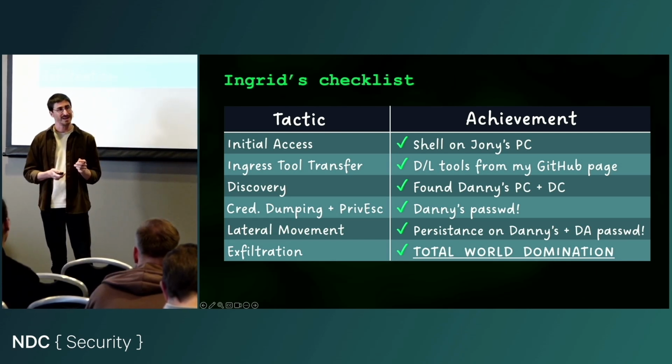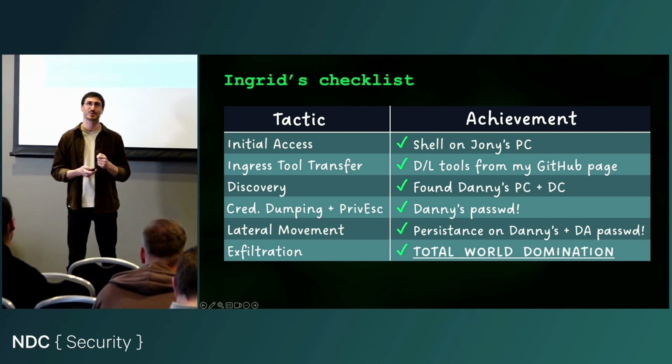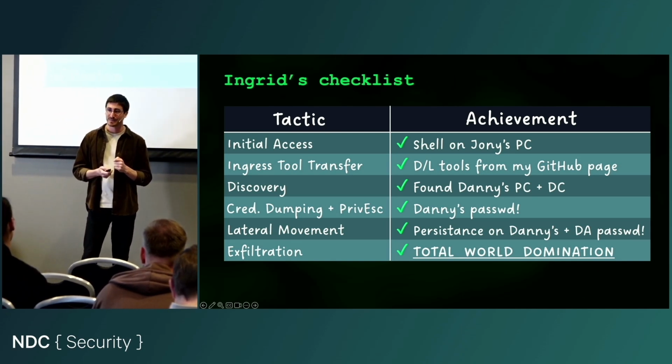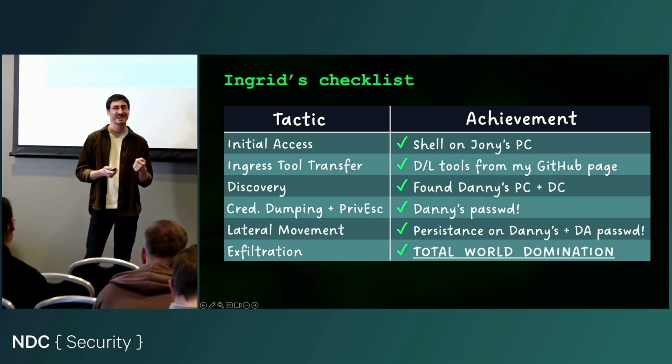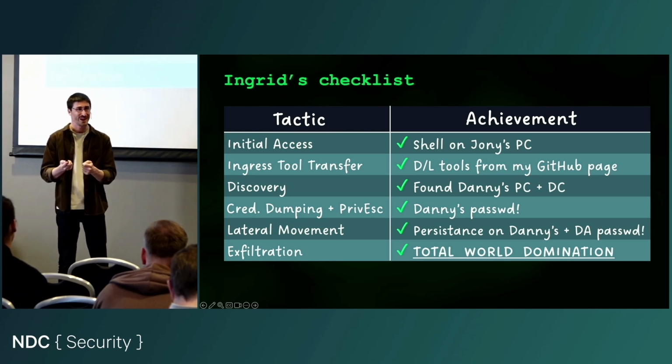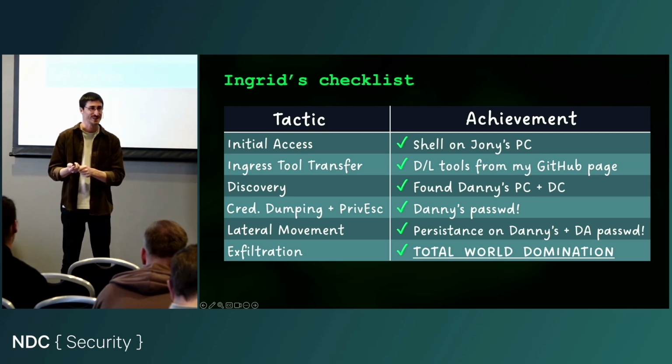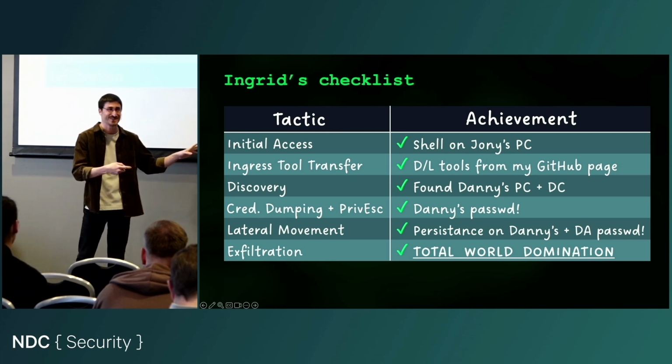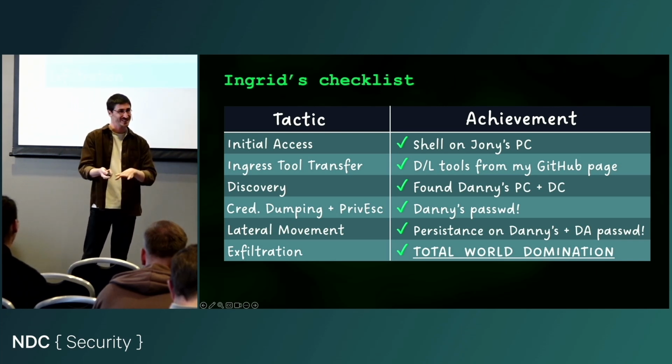I was just trying to maybe postpone the quick access to an administration password to prove the point of lateral movement first. So this is why I had Danny's user logged on to Johnny's and not directly go to the administrator.